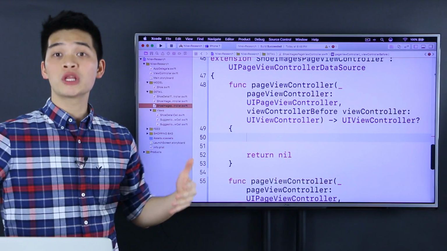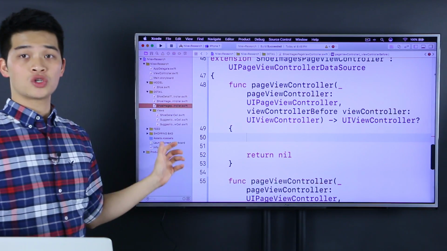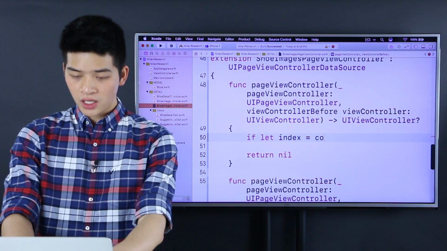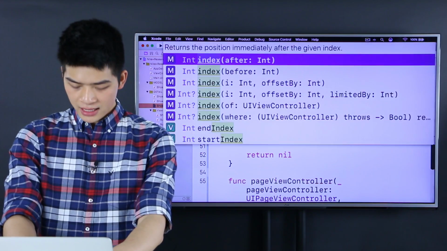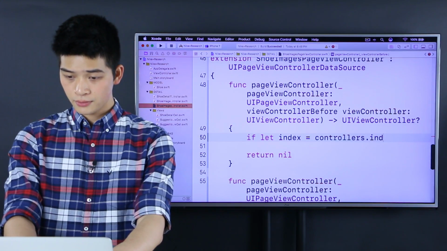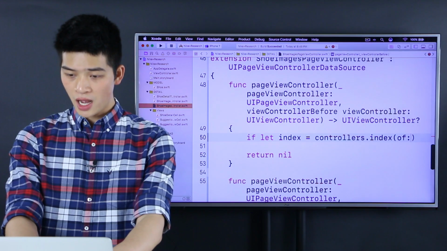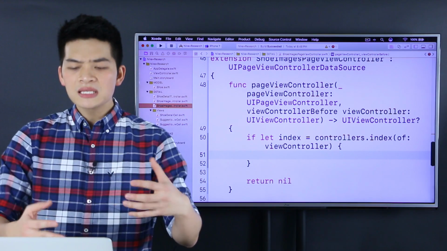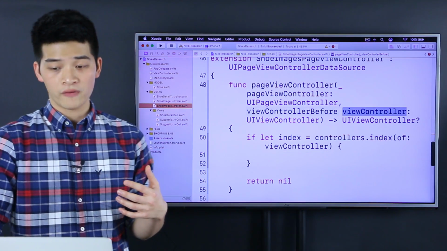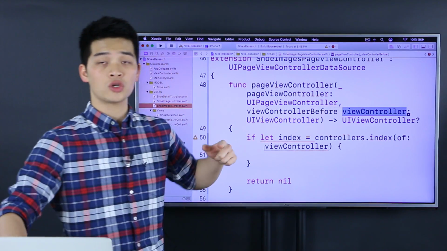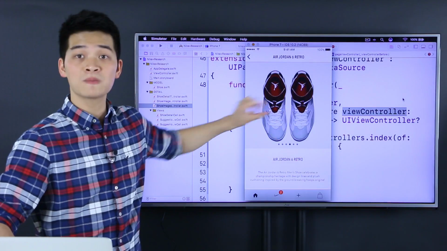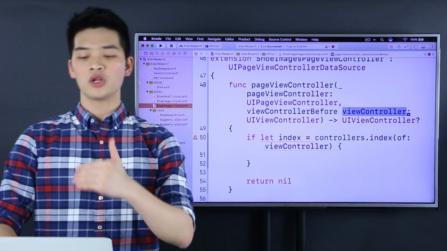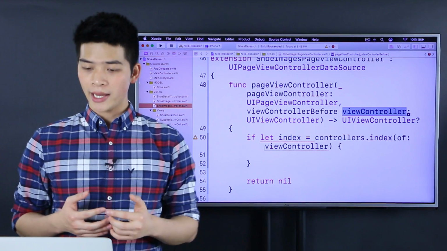We have to return a view controller before that view controller, right? So we check if let the index of the controllers at the index of our view controller, right? We check what is, because we got the view controller over here, which is our current view controller, the view controller currently on display, right? So we want to check what is the index of the current view controller inside our controllers array.